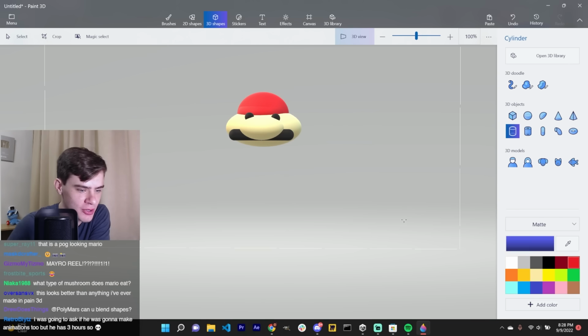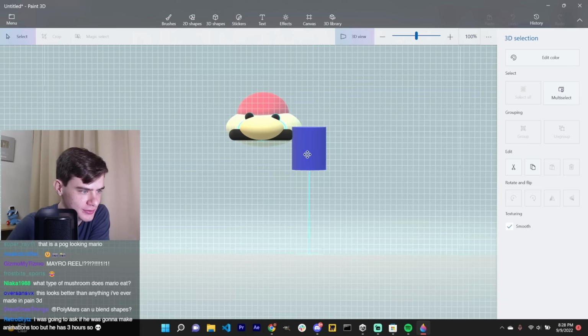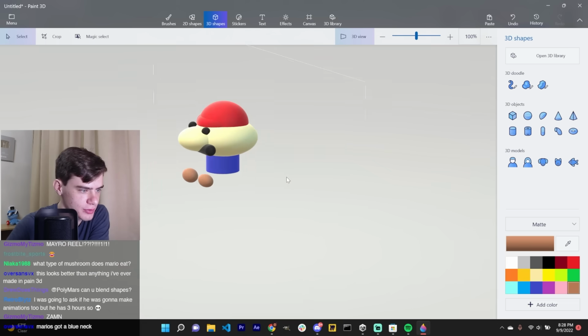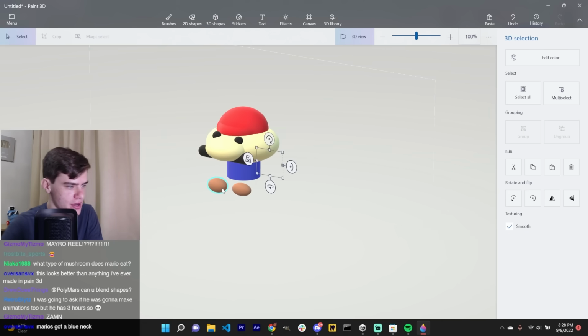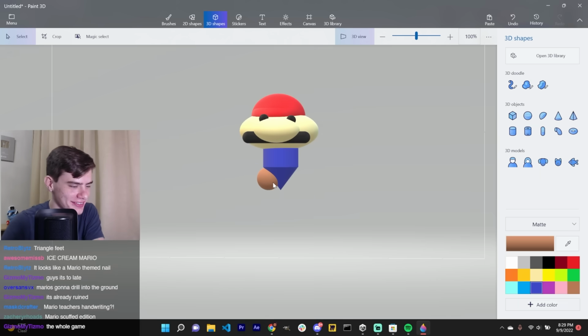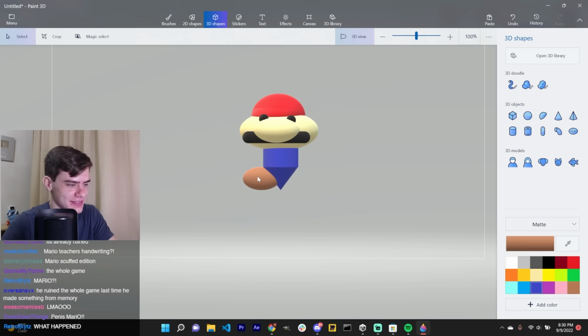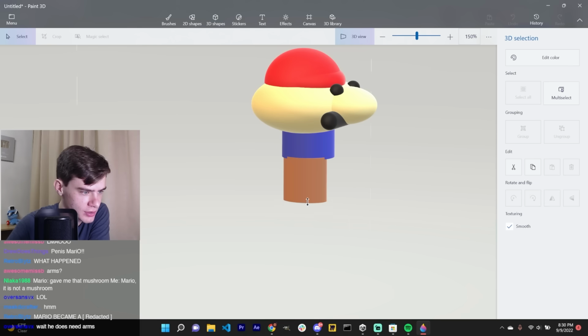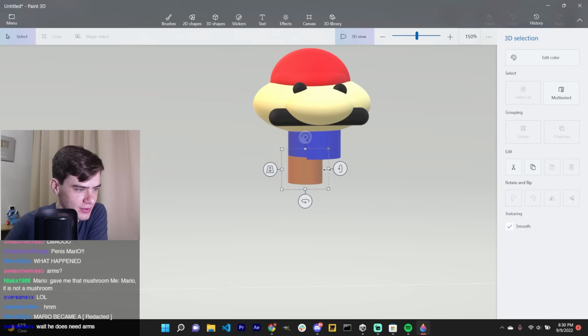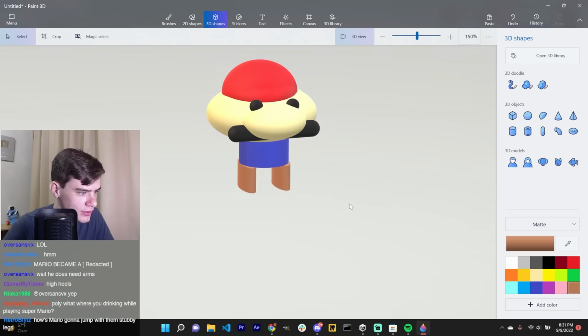He has blue overalls. Some shoes. Oh, I mean, not quite. This looks a little sus, actually. Somehow, I think I made it even more sus. Let's just get rid of all that. Here we go. Good as new.